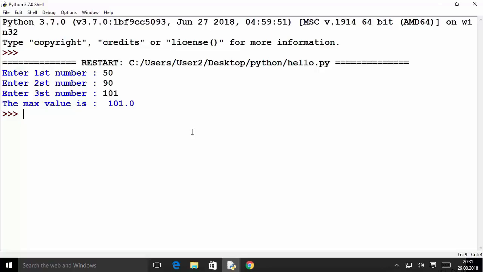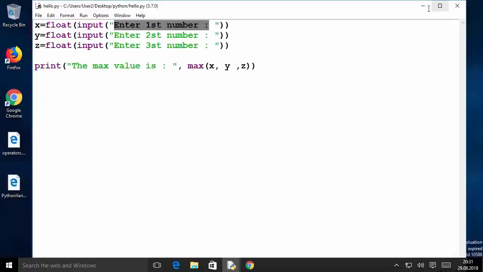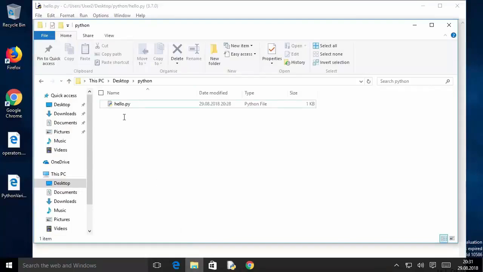But in the real world, you will not have this IDLE IDE installed everywhere. So how can I run my hello.py file? I'm going to minimize this IDLE IDE for now, and go to the location where I have saved this hello.py file. Just go to the location where you have saved your hello.py file, and now you just need to double click on it.